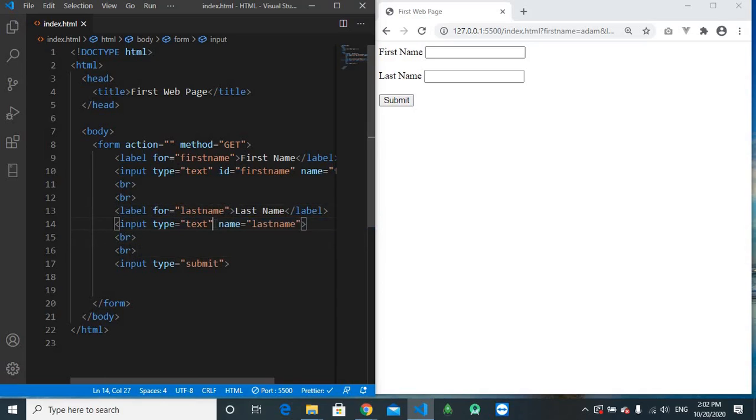Now let's do the same thing for the last name. And then let's add our ID. And when I click in here, now the input field has also changed. Now you should note that in case the ID is not the same value which is in the for attribute, nothing is going to happen. When you click on the last name, this input field didn't change. So both the value in the for attribute and the value in the ID attribute should be the same.